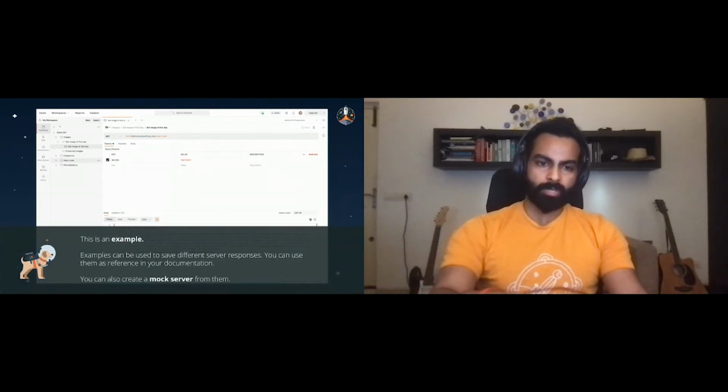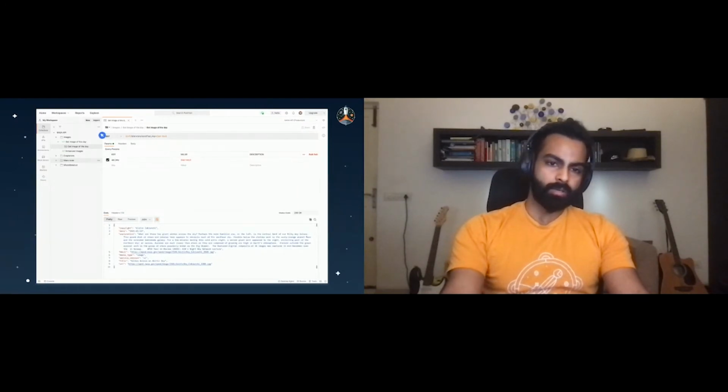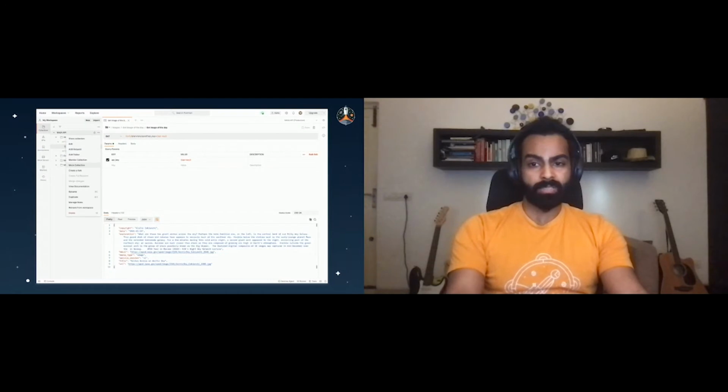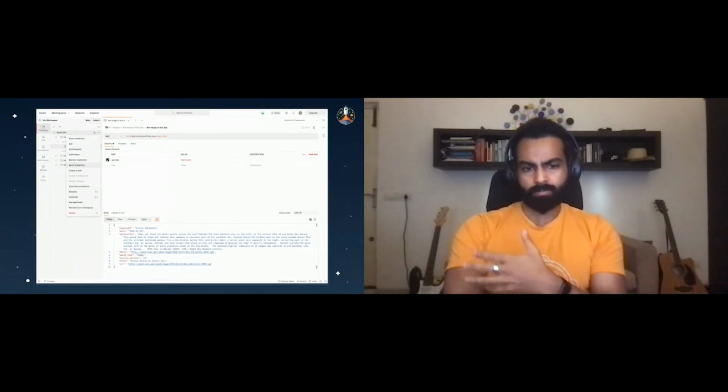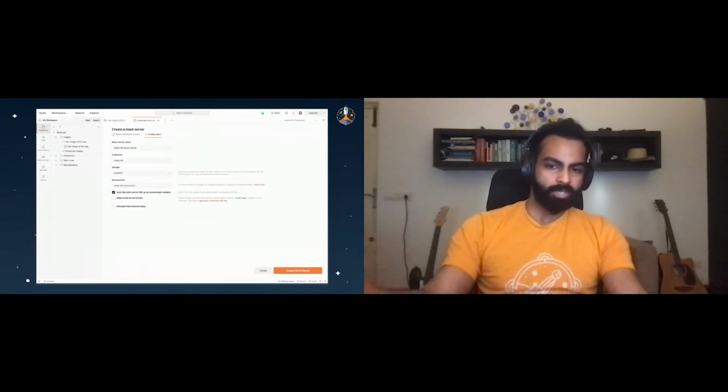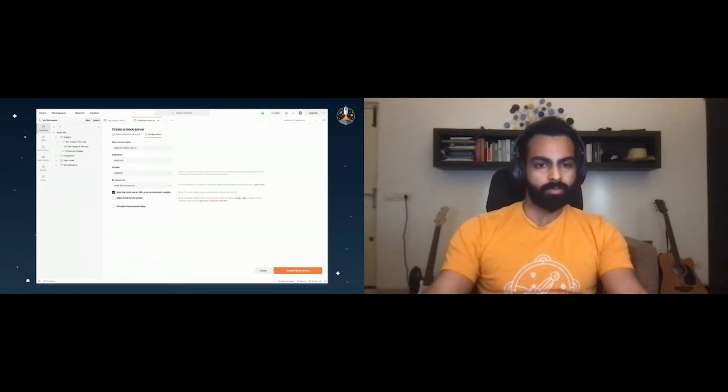So let's go ahead and create a mock server from this particular collection. To do that, we're going to go to the collection in the sidebar. When you hover on a collection, you'll notice a little kebab menu pops up on the right-hand side. When you click that kebab menu, you'll get a whole bunch of options with stuff you can do with this collection. We're going to click on this mock collection option that shows up here. And when you click it, a new tab opens up with a new mock server that you can create.